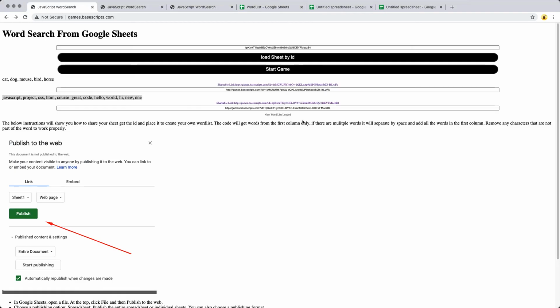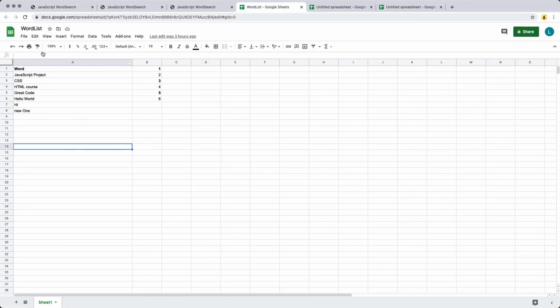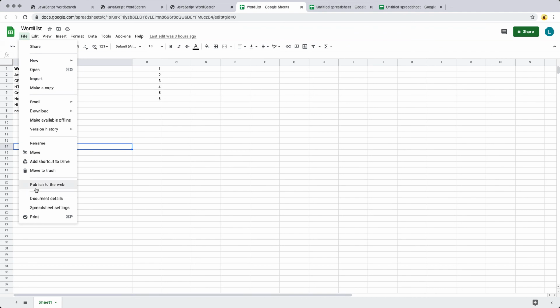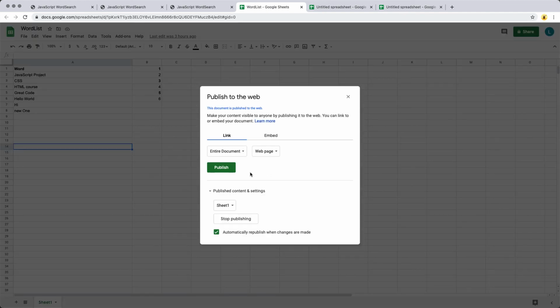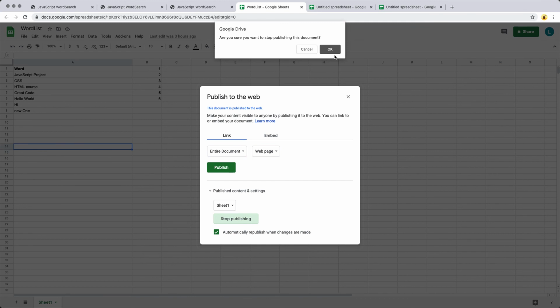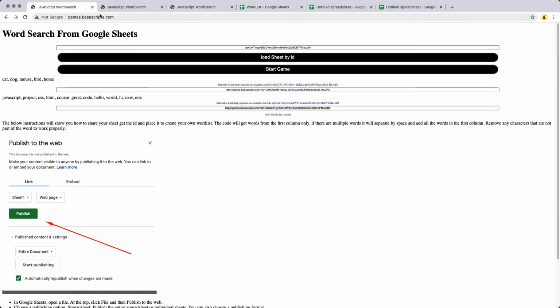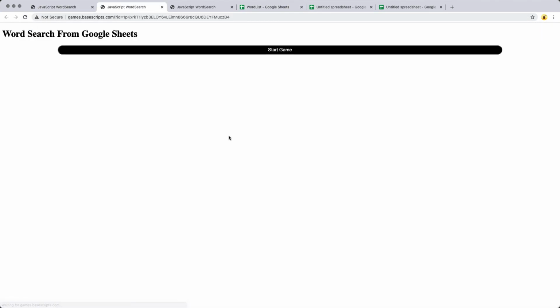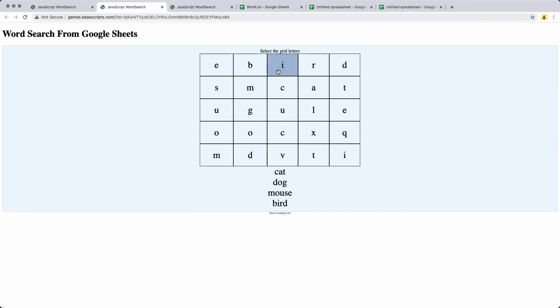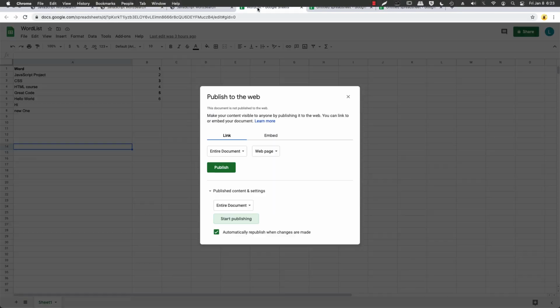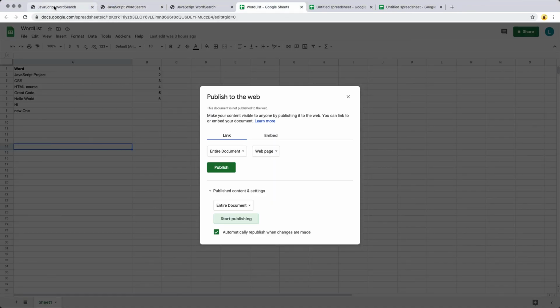At this point, you can just share this URL in order to load by this word list. It will automatically and directly load the word search from your Google Sheet. As long as you're sharing your file, if you want to unshare it, you just go to publish to the web, and here you can hit stop publishing, and this will stop publishing that word list. Now when I refresh it and hit start game, it's going to default to the default word list because it's no longer able to access the word list from the sheet.